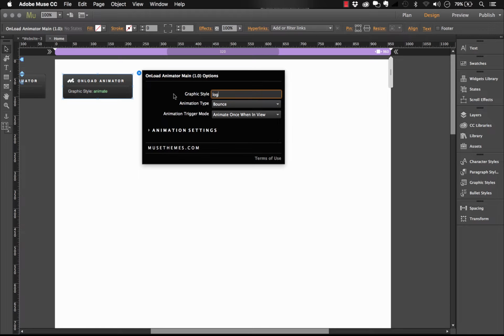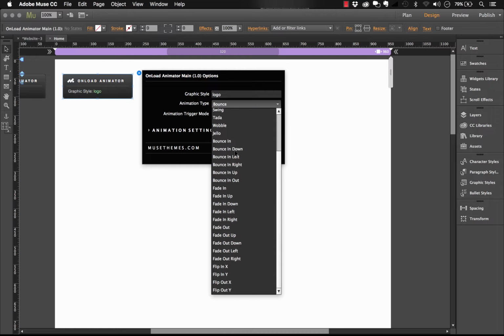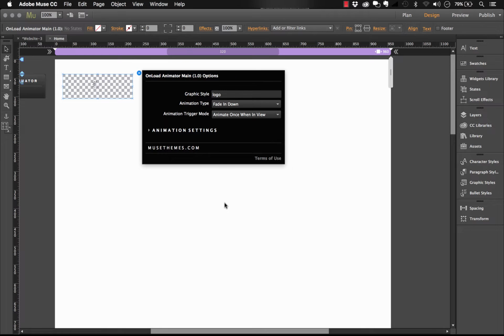Okay, so now that we've got a style applied to that, let's go back up to our animator widget. Now the graphic style we want to animate, it's called logo, of course. Now the animation type that we want to have, we've got a huge amount of animations here. This is a really popular library called Animate.css. So let's go ahead with just something simple like fade in down.